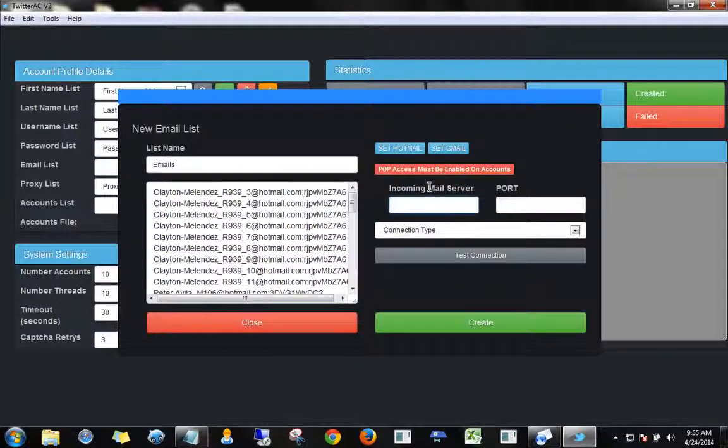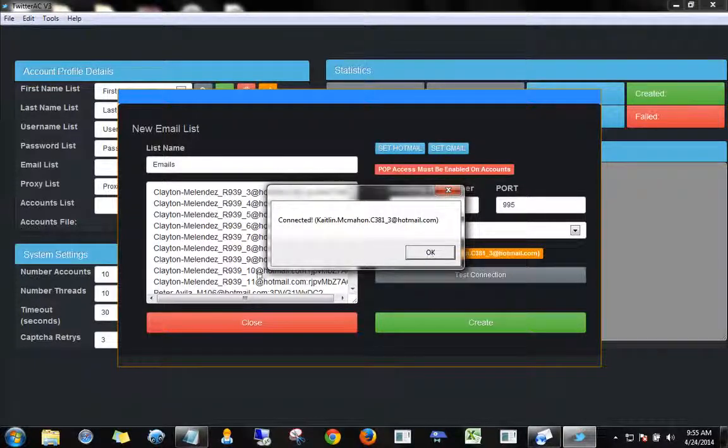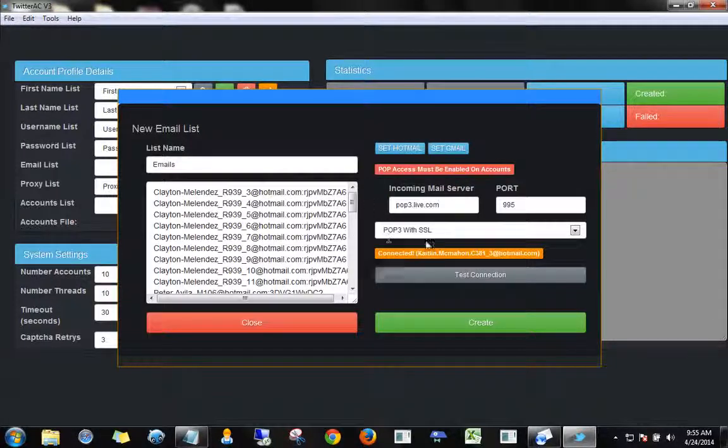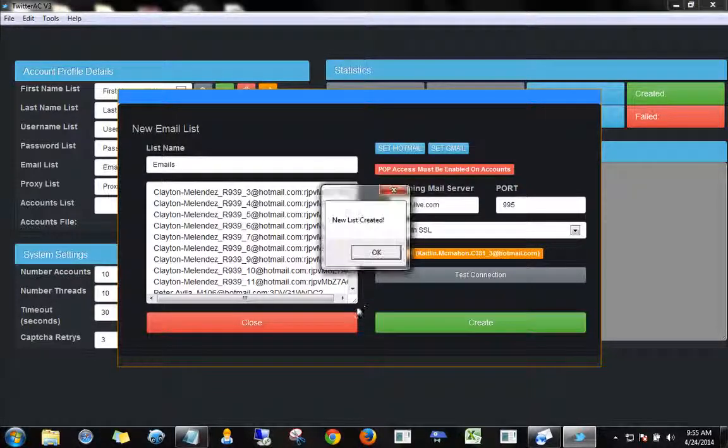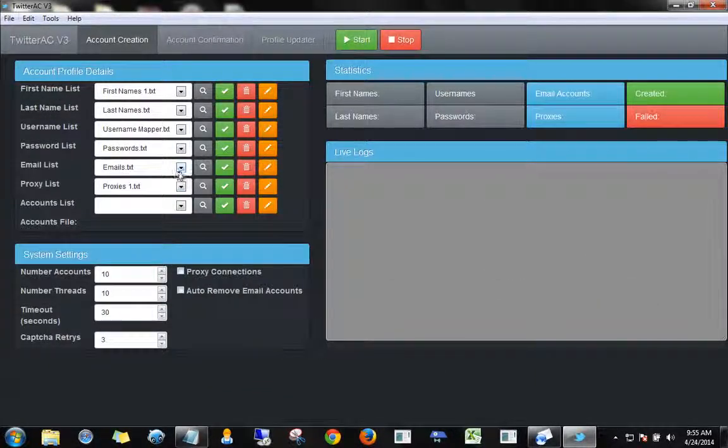Now make sure you add your incoming mail server and your port number. So, I'm going to set mine for Hotmail and test the connection. It will randomly pick an account from the list and test it. So I've connected to one of them, and create the list. So we've got a new list created, which will be shown in the drop down here.